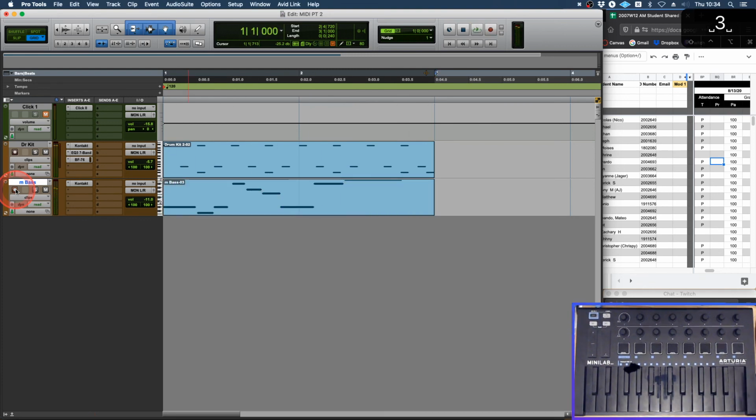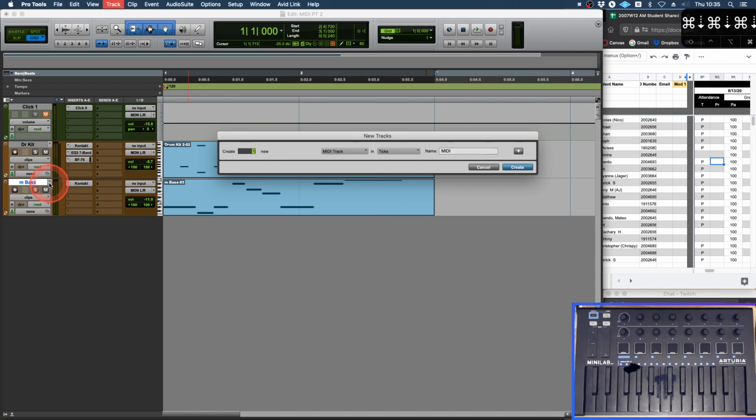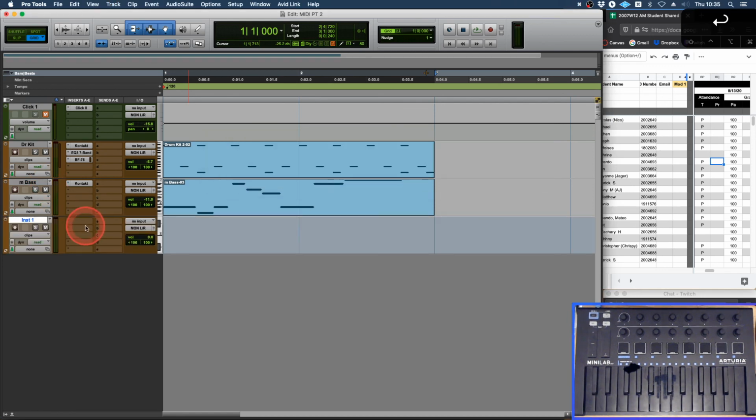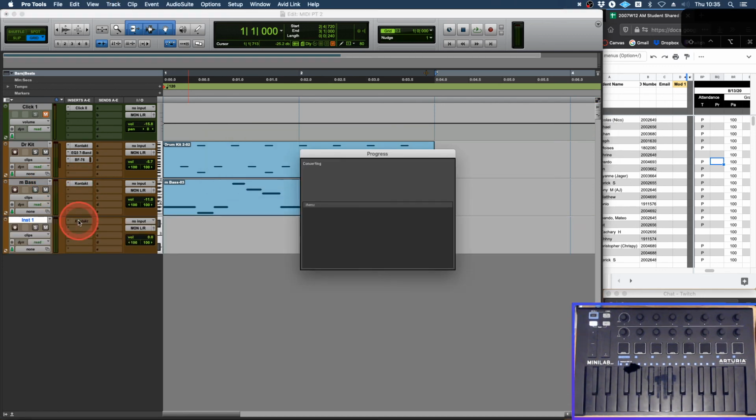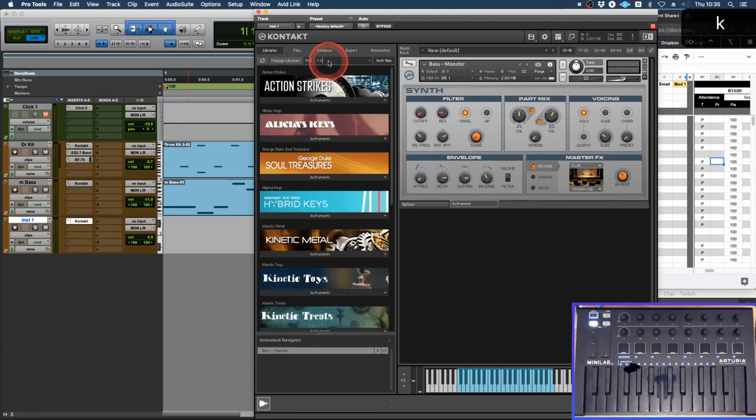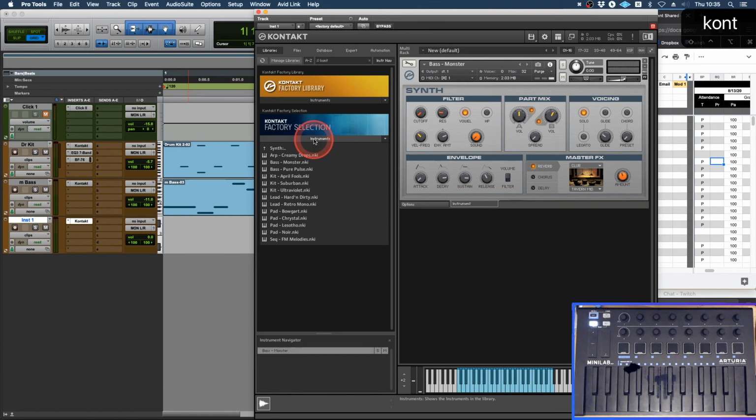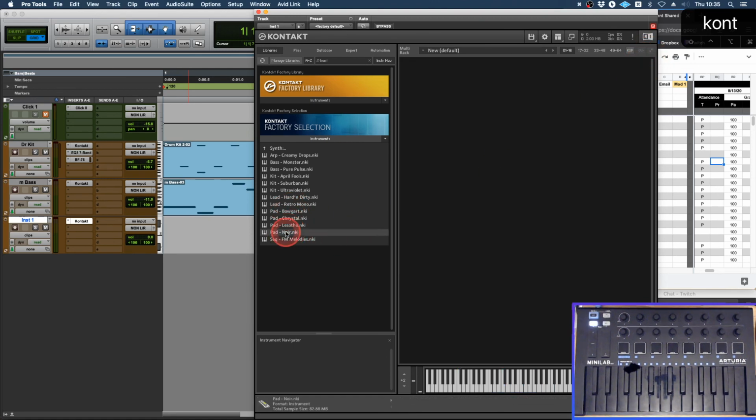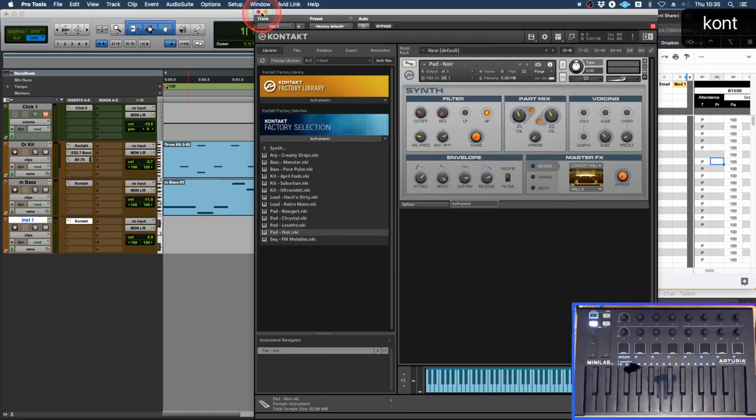And so we can just play that in. Every new instrument I put in here, I would make a new instrument track. On that instrument track, I'd put Kontakt in here, and then I would grab some new sound. So it's in here, Noir, Pad Noir. So now I got this one here. Let's call it pad.